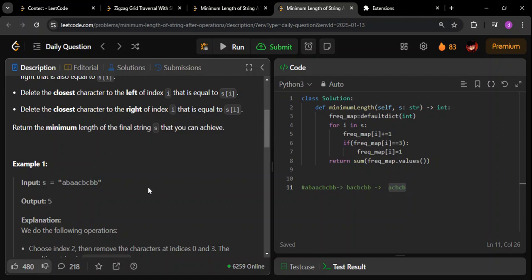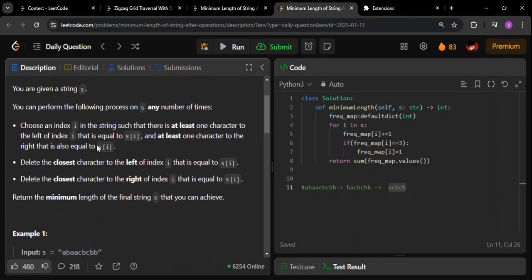Let us say we reach a point where the frequency of a particular character is equal to 3. Why 3? See here, there is the current character; towards its left there has to be another character, and towards the right also there has to be another character. So by the time we reach this particular A, the frequency of A will now be 3.